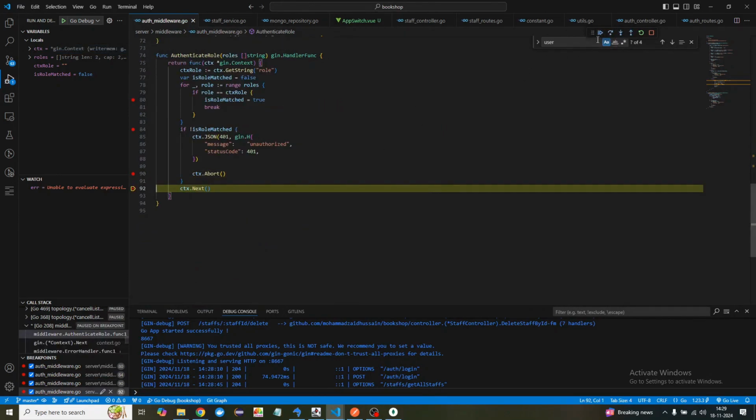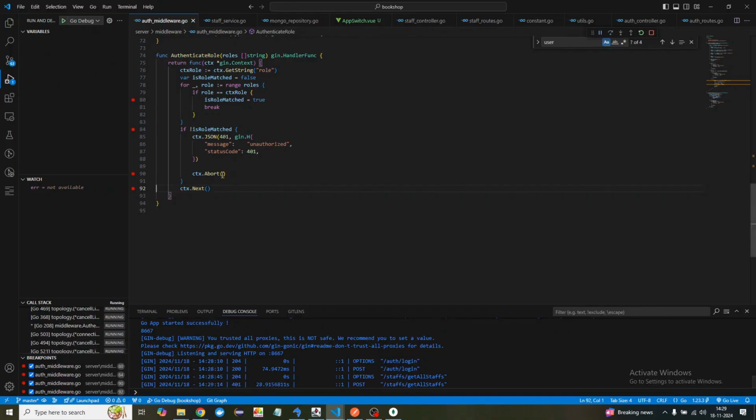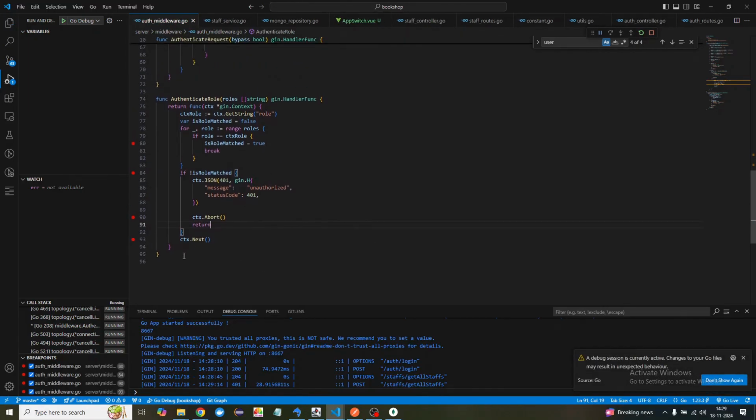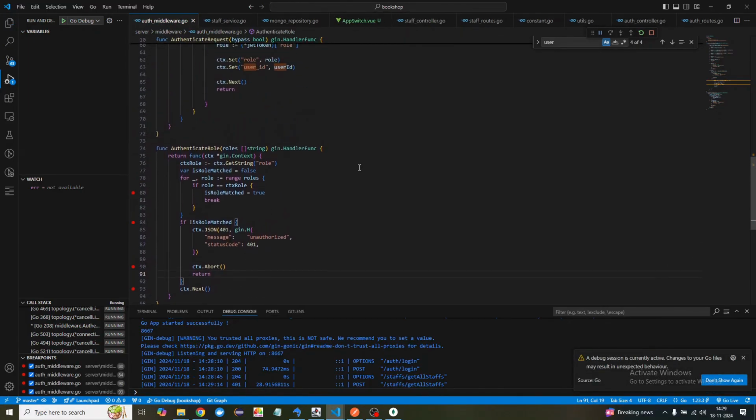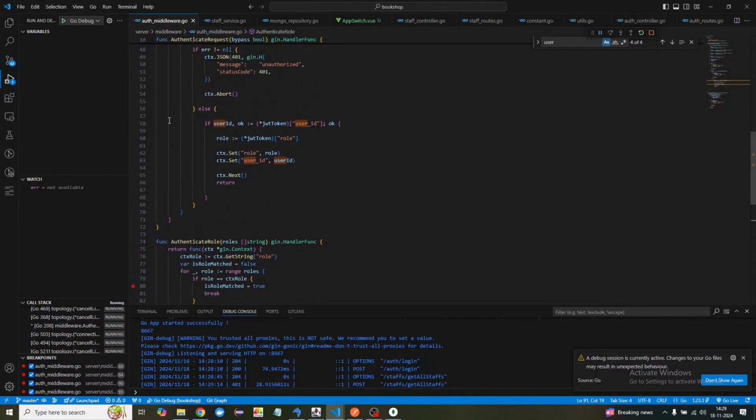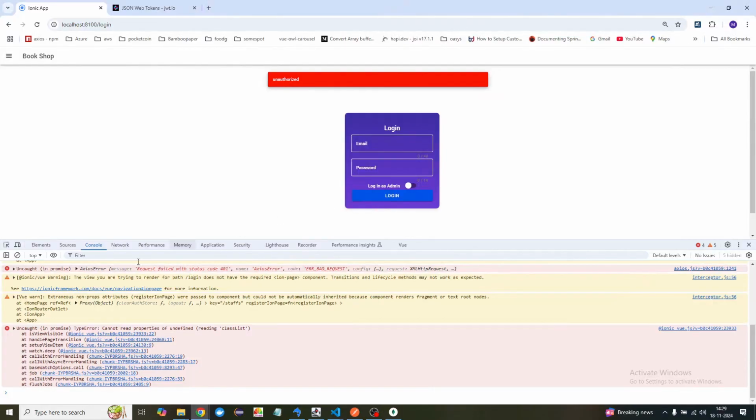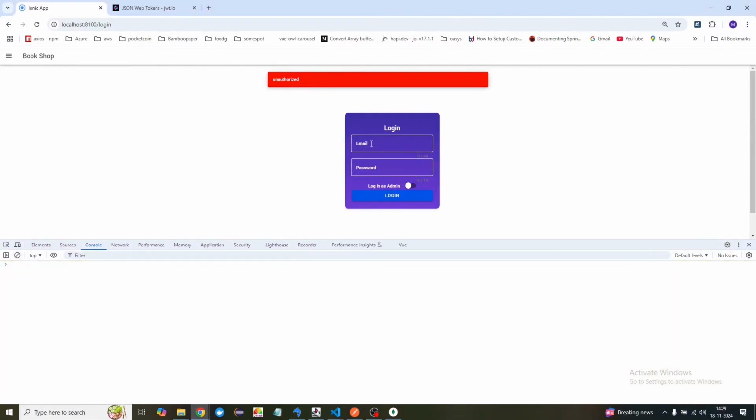So the request is getting aborted, and it should actually be returned from here. Return. Okay, it should not go to the next controller function, and then we need to debug here why it is not there actually. So we are taking out the role. It should be there. So let's do that once more. We were successfully logged out since we are returning 401. So here I'll log in once more, and then test.